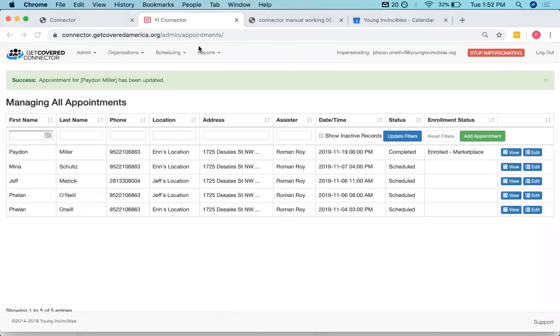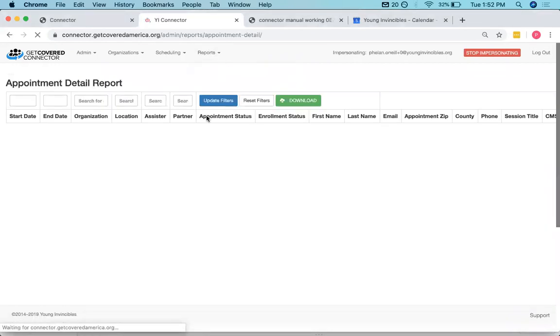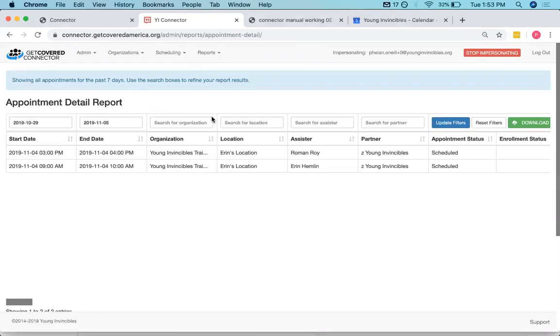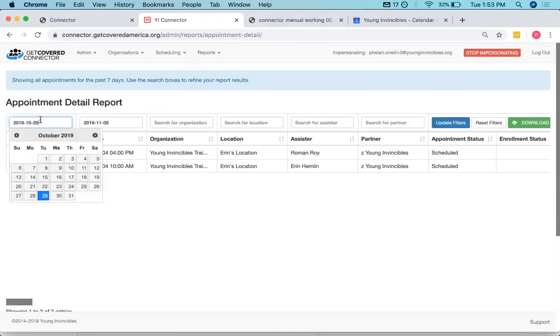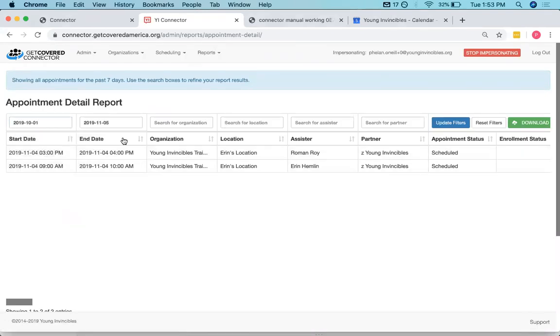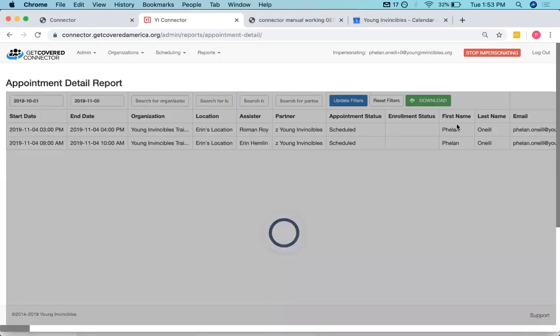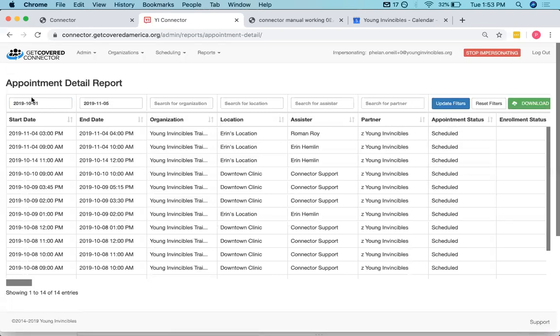Cool. So quickly, I want to talk through reports, and then I want to talk through contact and connector support. So the appointment detail report is the most common report. This is going to show you all of your basic appointment outcomes. This is what you'll use for reports, for analysis, for looking backwards. You can update any of these filters going backwards. You can narrow it down by assister.